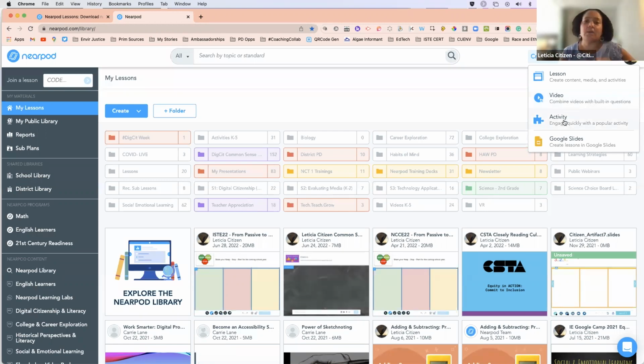Or if you just want a quick activity, sometimes I'll just use a collaborative slide, just one, to do a quick check-in with them, or I use the draw it slide. And then now they just added this where you can bring in your Google Slides directly from here.